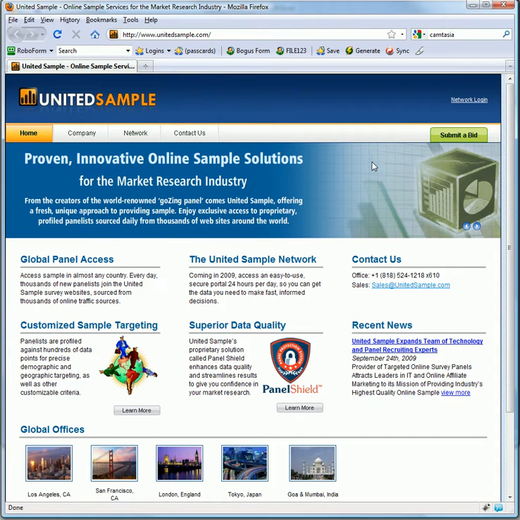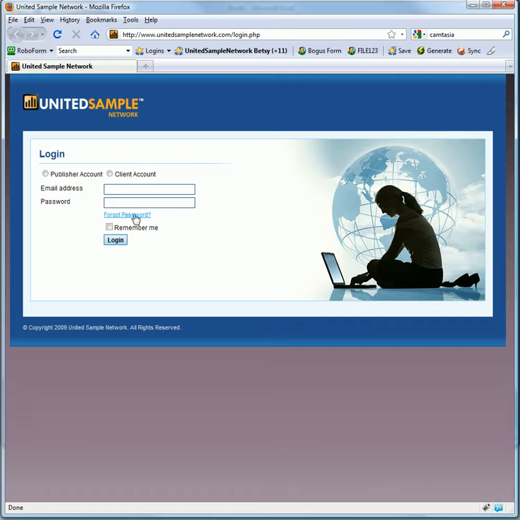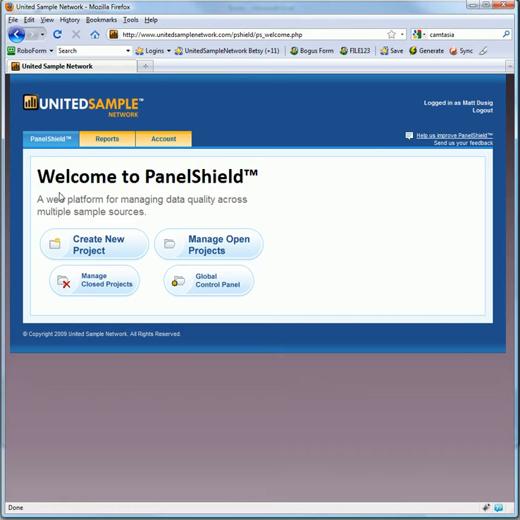To log into PanelShield, the first thing you do is go to unitedsample.com and click Login, and then you'll be logging into a client account. You'll enter your email address and your password, log in, and you'll see PanelShield. Welcome to PanelShield, a web platform for managing data quality across multiple sample sources.